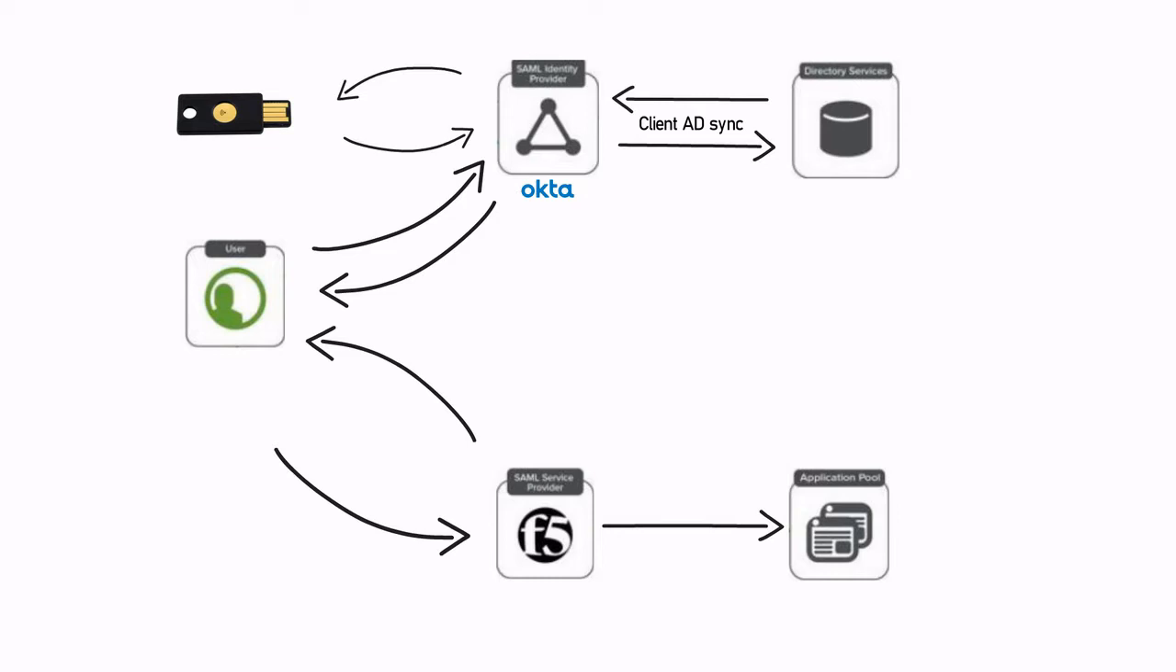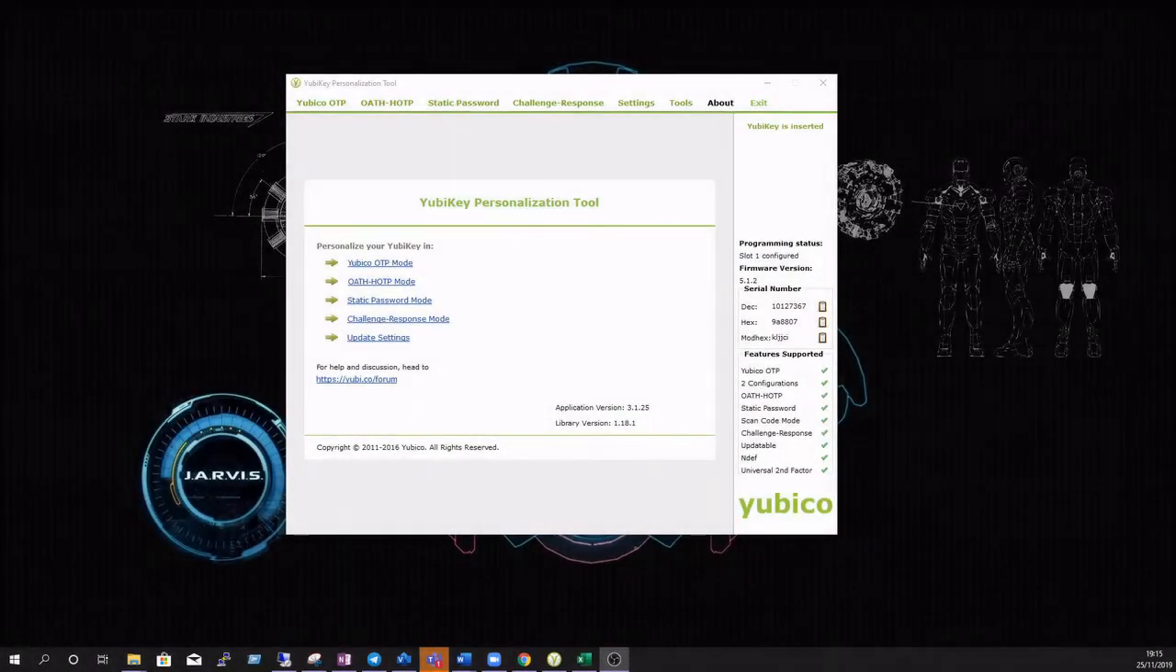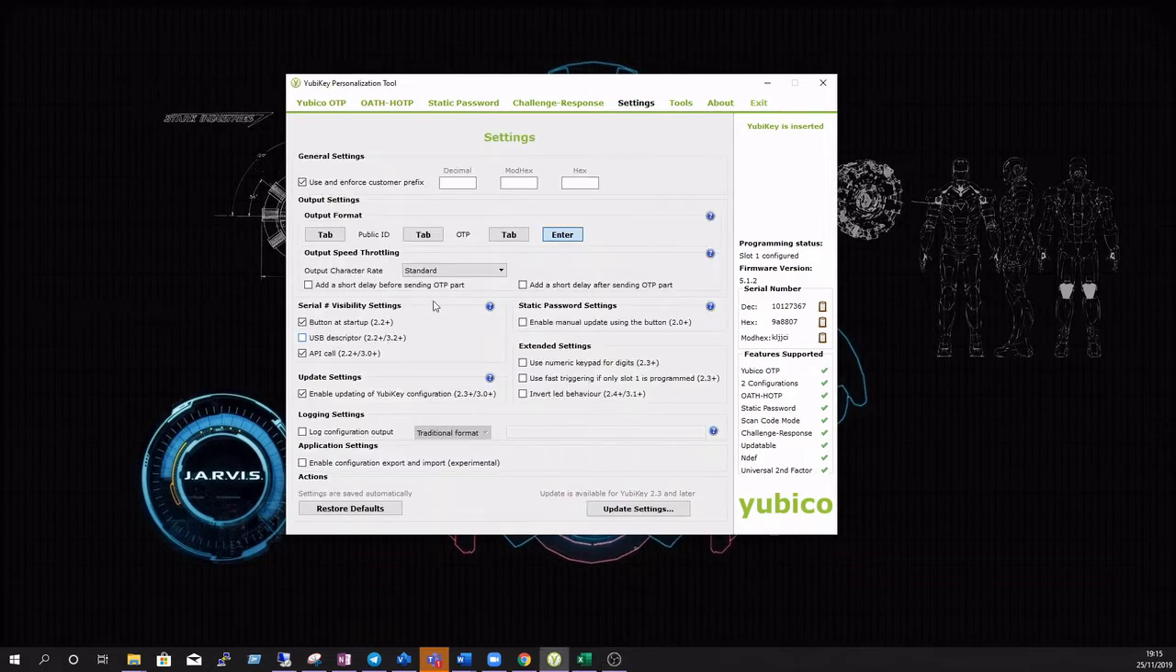Following the download and installation of the Yubikey personalization tool, the first thing we need to do is program our Yubikeys in advance of the Okta configuration so that we can generate a prerequisite Yubikey seed file. Insert your Yubikey and click Update Settings. Under the General Settings link from the main menu, uncheck the Use and Enforce Customer Prefix option. Next, enable login settings and select the Yubikey format.